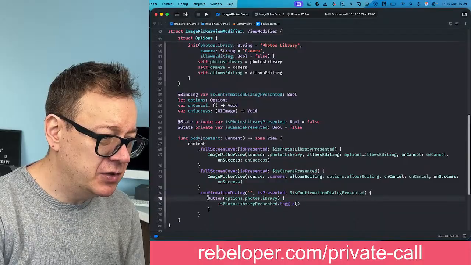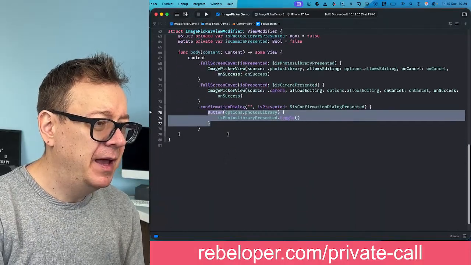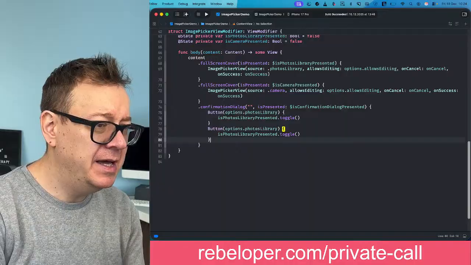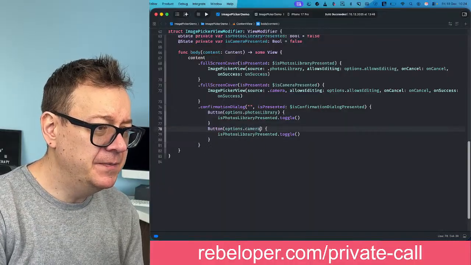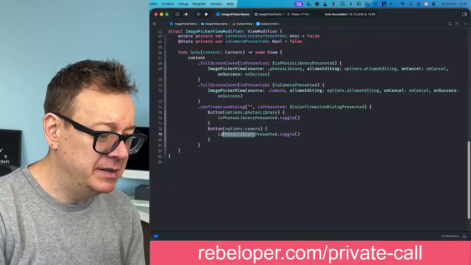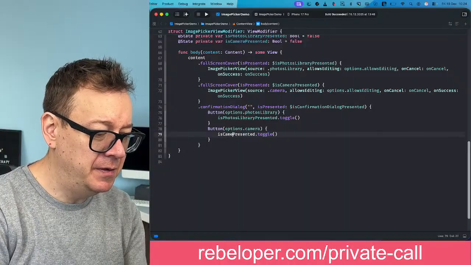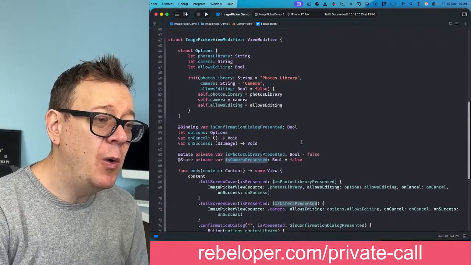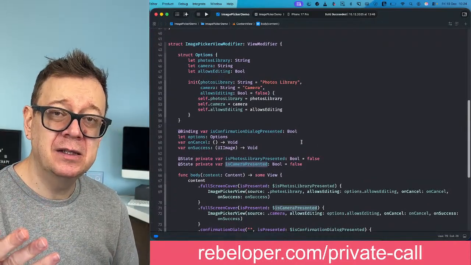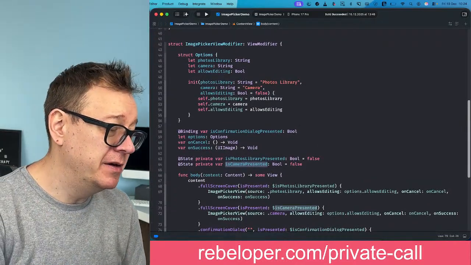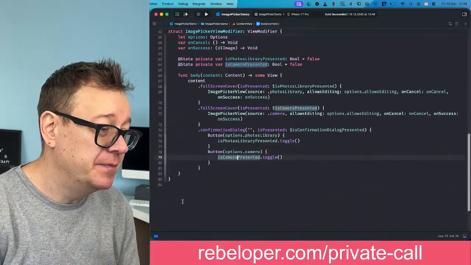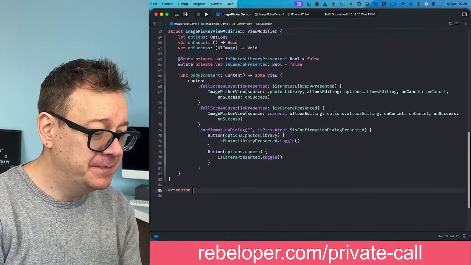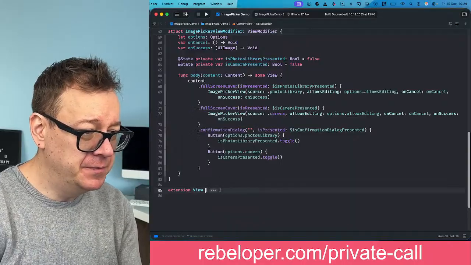And then let me just copy this out and paste it in again for our camera. And then isCameraPresented is going to be toggled for the camera. There we go. isCameraPresented. And that's it. Now all we need to do is create a custom view modifier. So an extension on the view. So extension View. There we go.